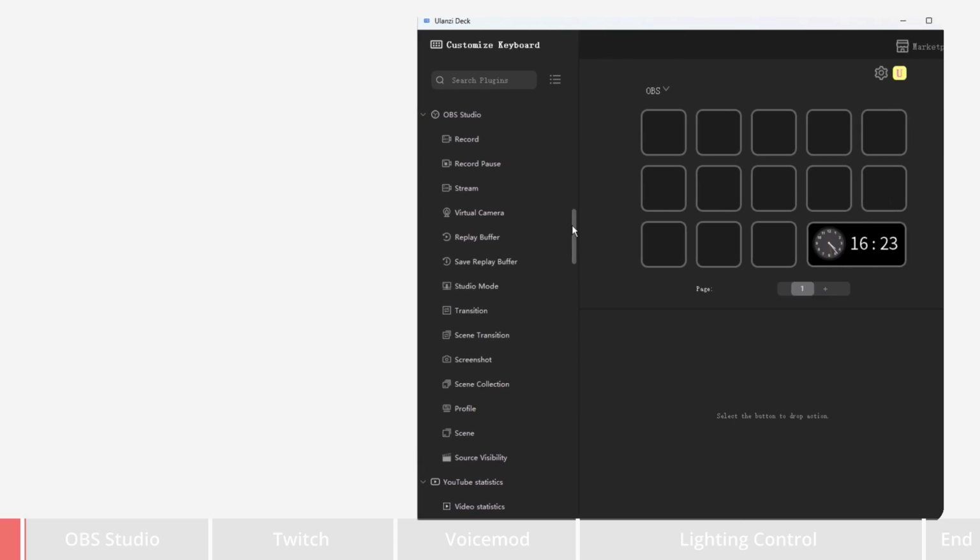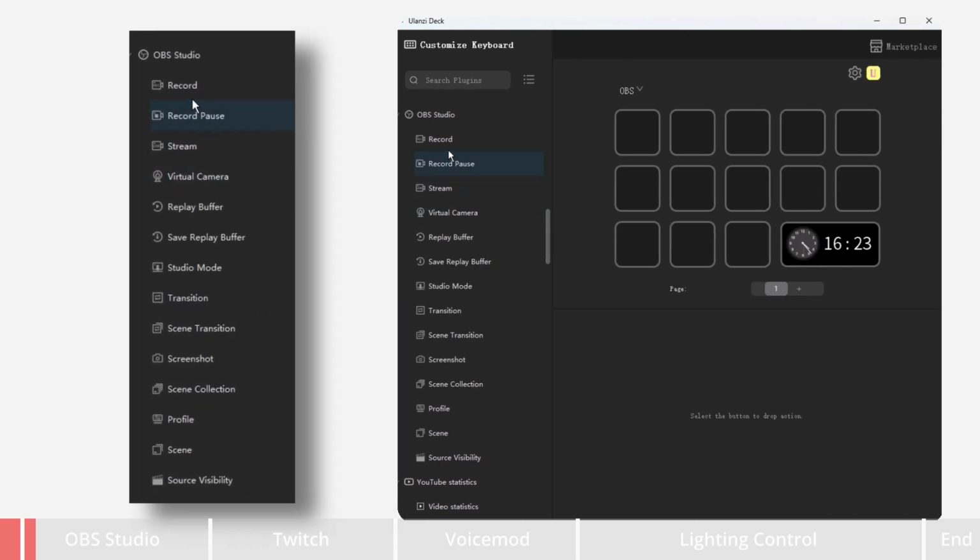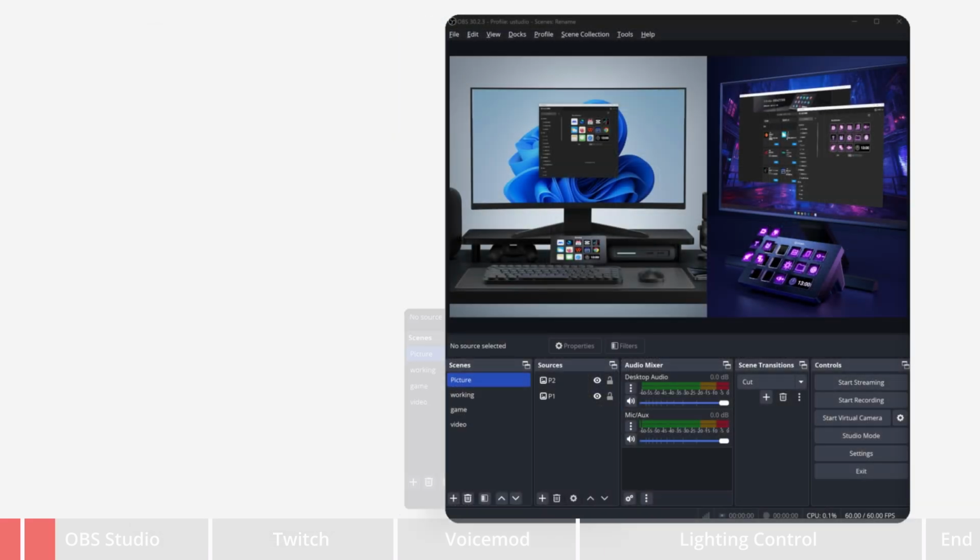Ready to level up your stream? Let's see what Ulanzi D200H can do. It comes with 14 built-in OBS Studio plugins. Just drag, drop, and you're good to go. It's super easy to use.